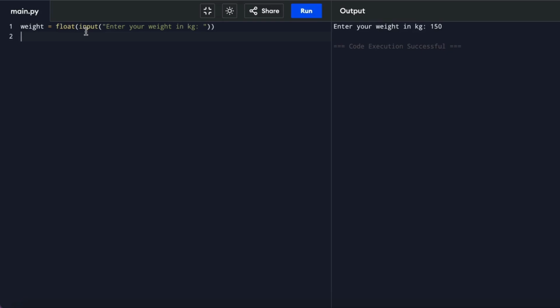Now we are going to ask the user for their height by typing the following code. height = float(input("Enter your height in centimeters: ")). Notice how the code is pretty much exactly the same. The only thing we changed here is the string. Instead of displaying enter weight in kg, we want to display enter height in centimeters. Note that centimeters can still contain decimal points, and so we're still going to use the float function.